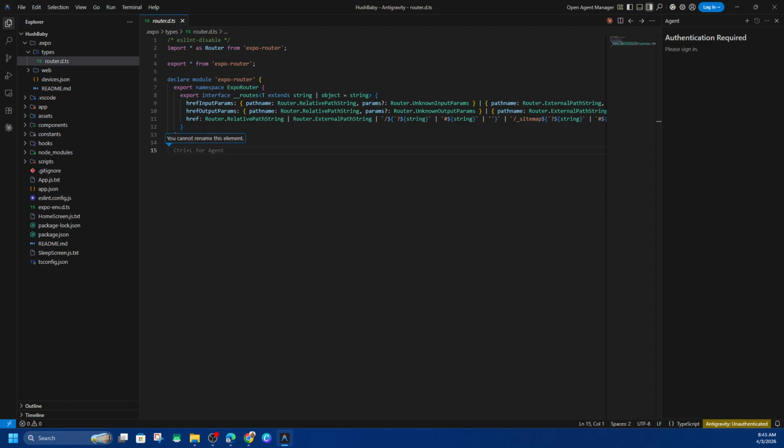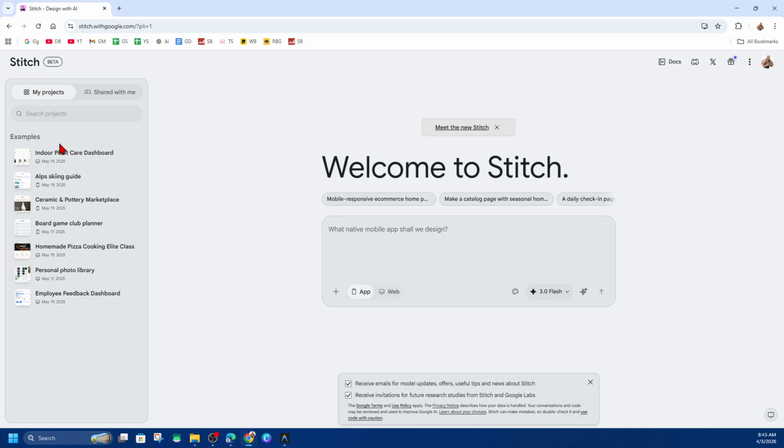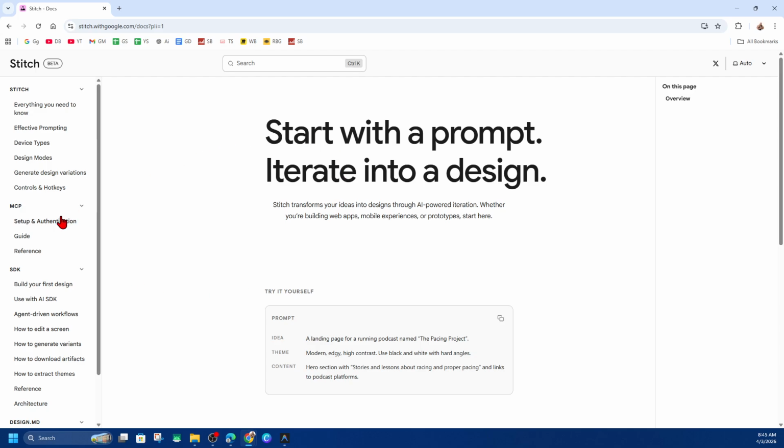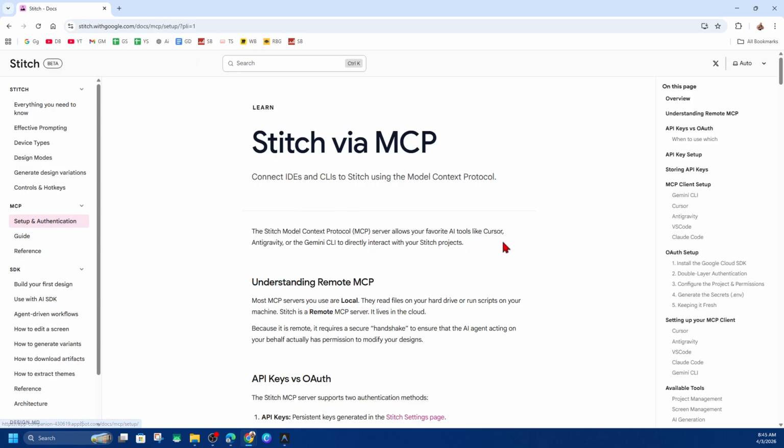Okay, so the first thing we need to do is head on over to Stitch. So go to stitch.withgoogle.com, sign into your account. Then from here, you want to go ahead and click onto Docs. Now, once we've got Docs open, we want to pay attention to the left hand side. Under MCP, we want to click on Setup and Authentication.